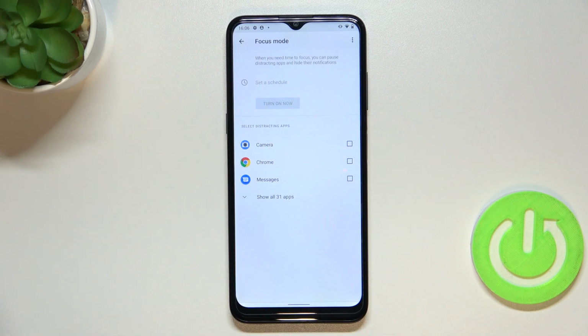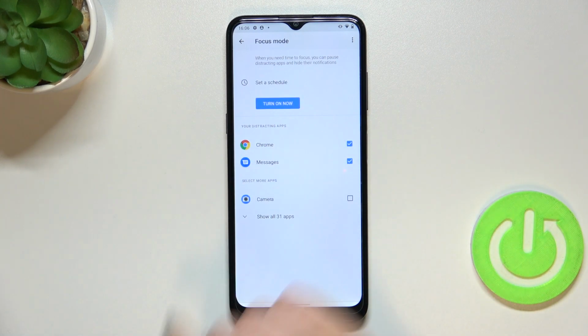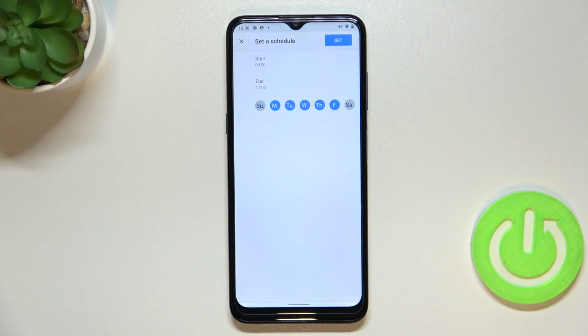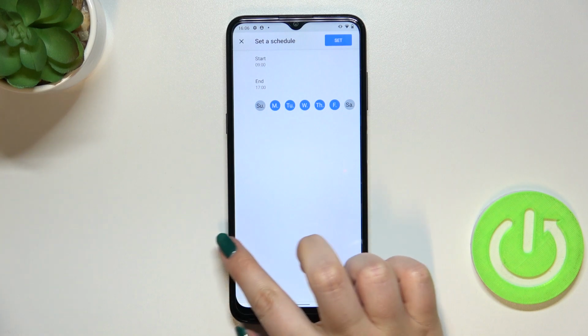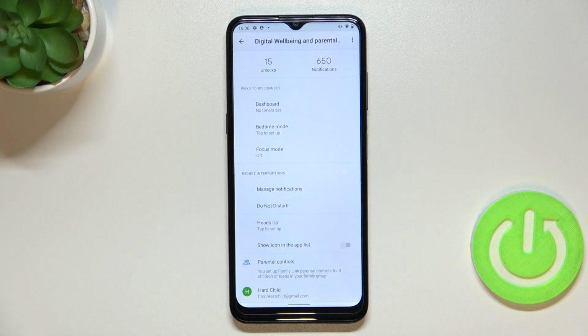You can select the apps from which you're receiving most notifications, so for example Chrome and the messages, and then you can set the schedule, so you can pick particular days and the start and end time in which your device will limit the notifications from those marked apps. So I really think that this mode and those options may be quite useful if you really need to rest.